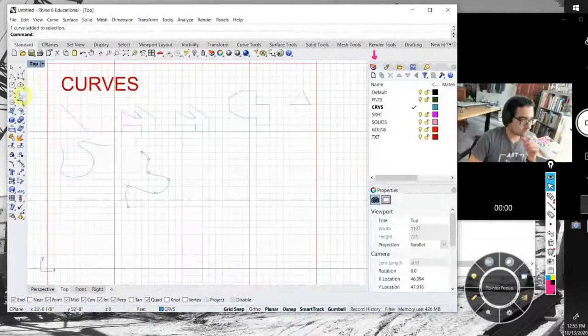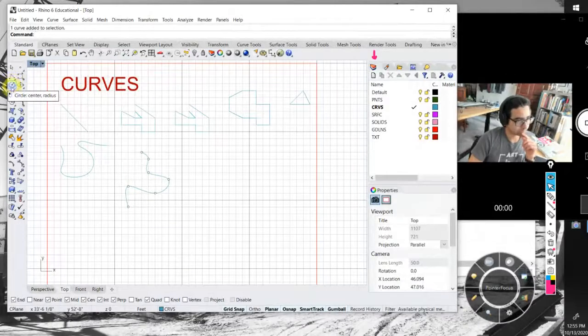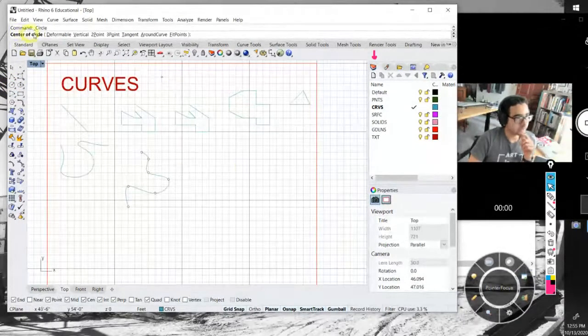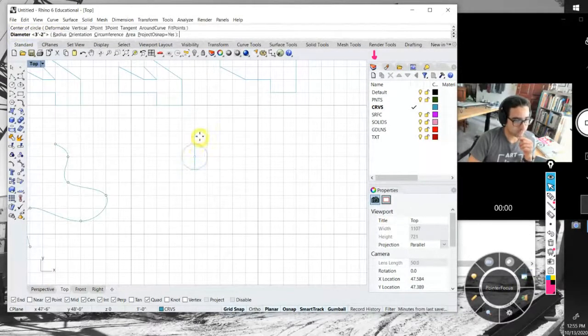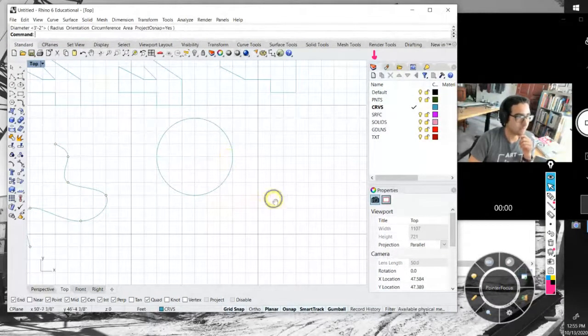What's the next curve? Circle. All right, so we click right here. Center of circle. Notice that it's asking me, where's the center of the circle? Well, I want the center of the circle there. And notice that I can do a circle like that.